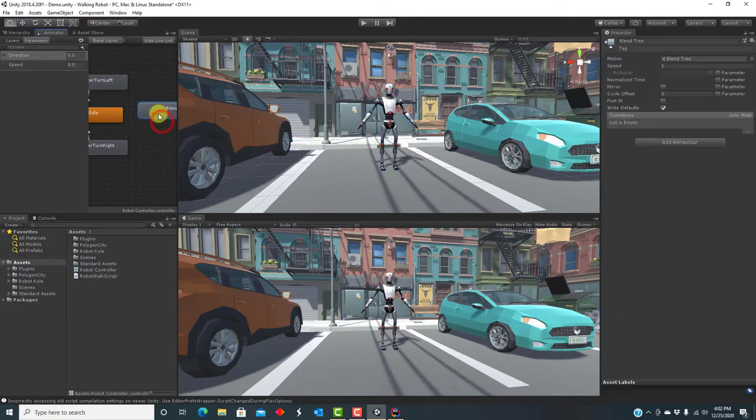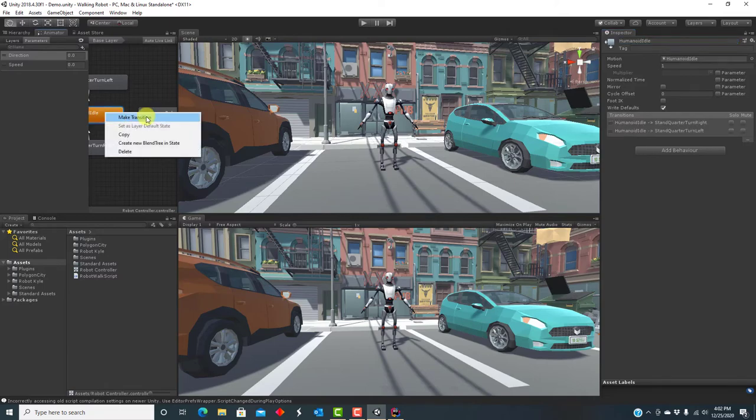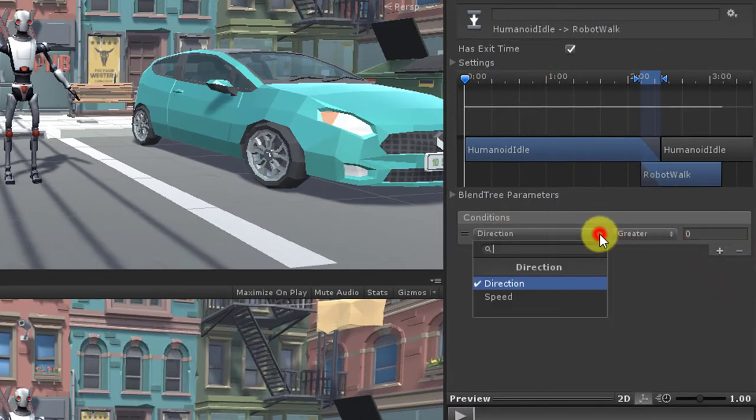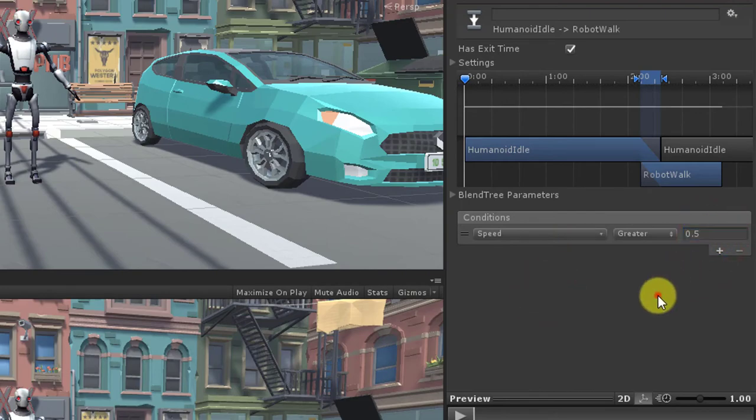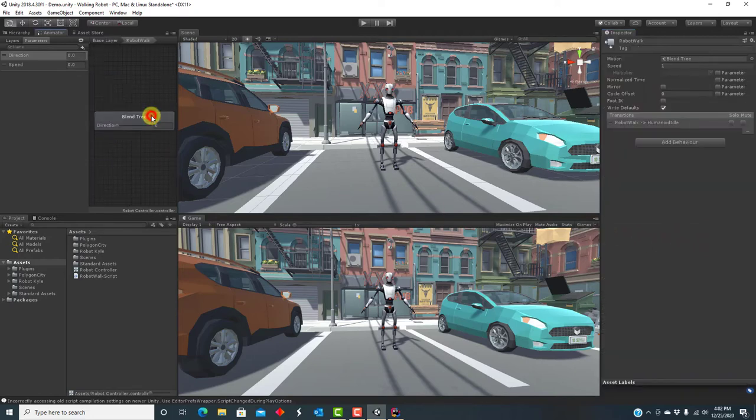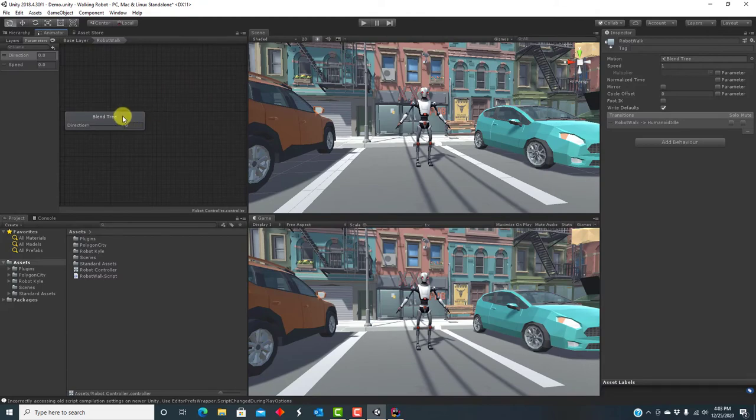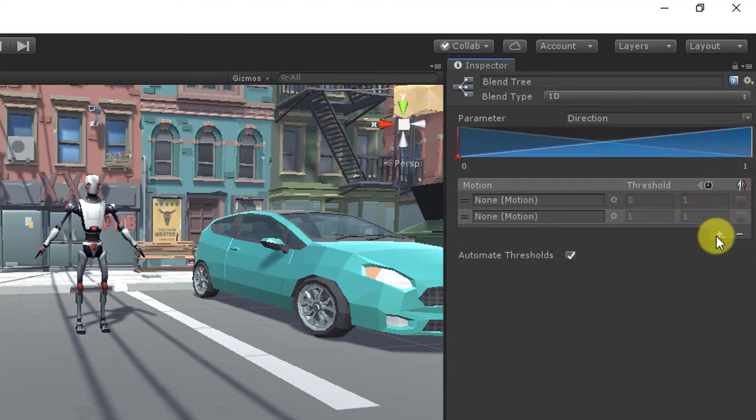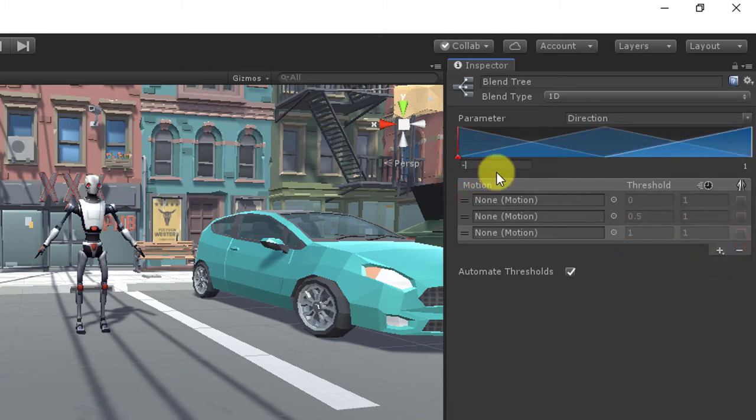I add a blend tree to the animator controller called Robot Walk. I add transitions from and to the idle state triggered by the speed parameter being above or below 0.5. Next, I will edit the details of the blend tree. I will add three animation clips to the blend tree. It will blend on the direction parameter ranging from -1 to +1.